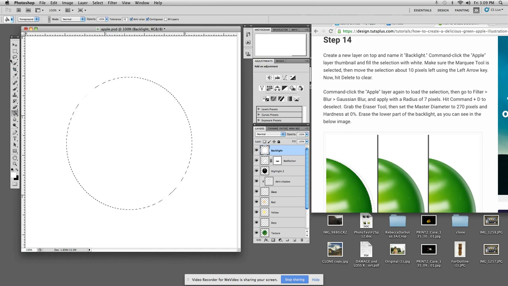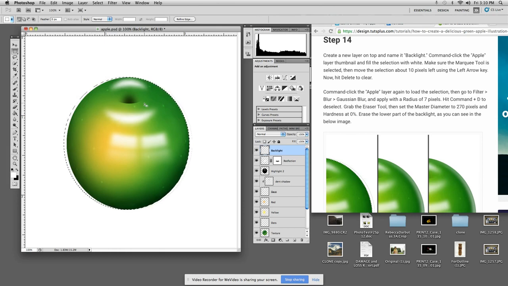Make sure the marquee tool is selected. Doesn't matter which one at this point. And you're going to move the selection about 10 pixels to the left using the left arrow key. So literally all you're doing is pressing the left arrow key 10 times. Just trust that it's doing the right thing. So 1, 2, 3, 4, 5, 6, 7, 8, 9, 10. And then now hit delete to clear. Command click the Apple layer again.